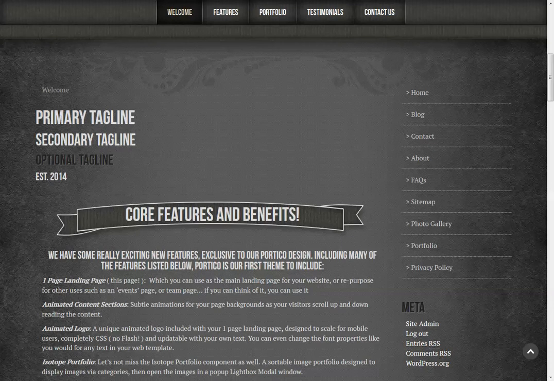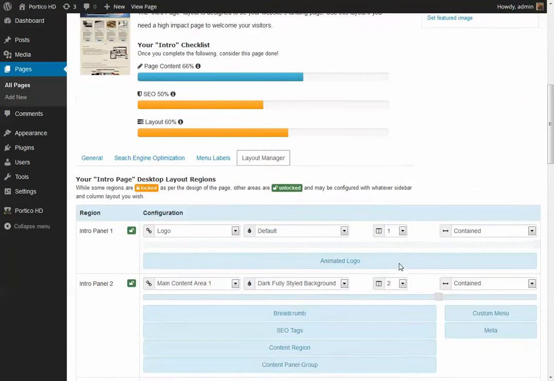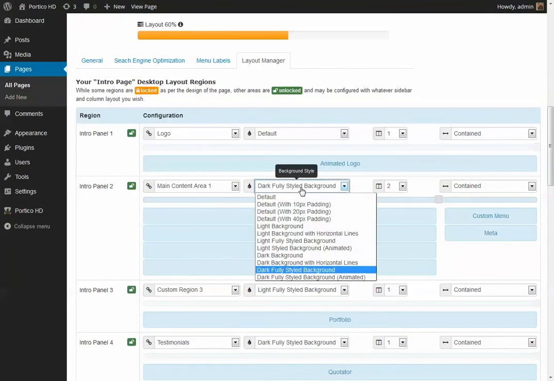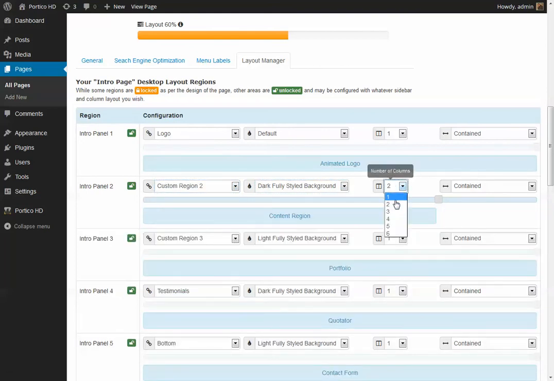We're going to go back to here. We're going to change that back to the default, which is main content area. Nope, it was custom region 2. So there you go. Change it back to a 1 column.